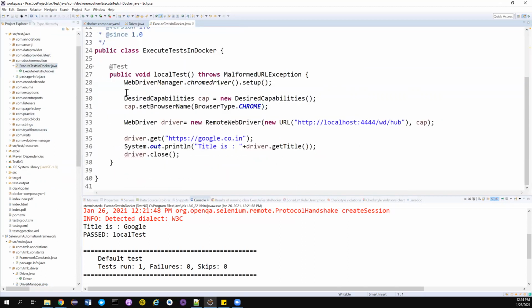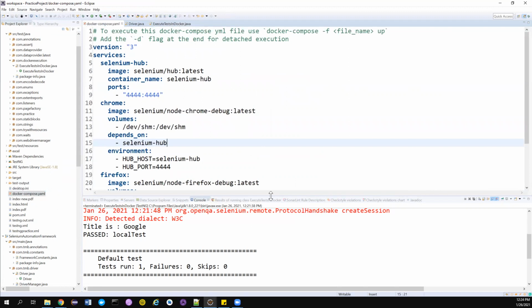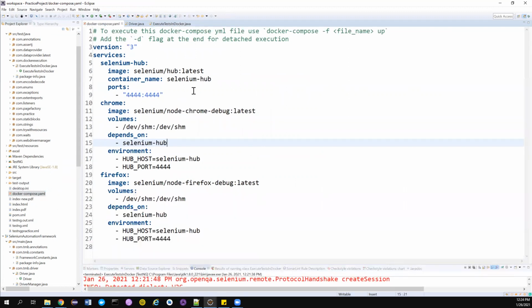Okay, now all the errors are gone. This is the only change we did. Let's try to do the setup. To do the setup, I have created a Docker Compose YAML file. This is a file which is going to help us create containers and other stuff.